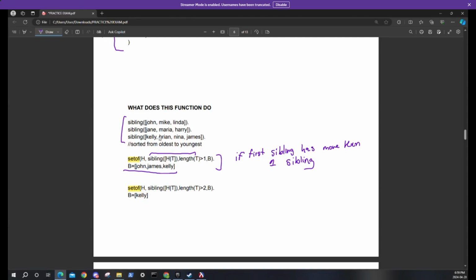And if so, you're going to return it. So let's check it. John has Mike and Linda, so that works. James, let's pretend this is James, because I probably spelt it wrong. James has Maria and Harry, so that works as well. Kelly has Brian, Nina, and James. That works as well. Alrighty.